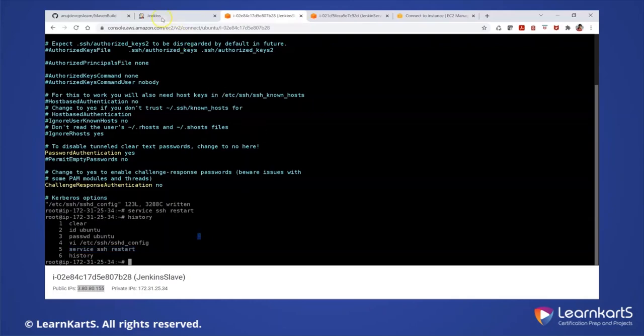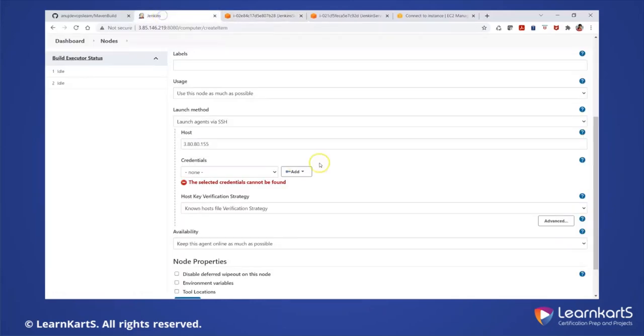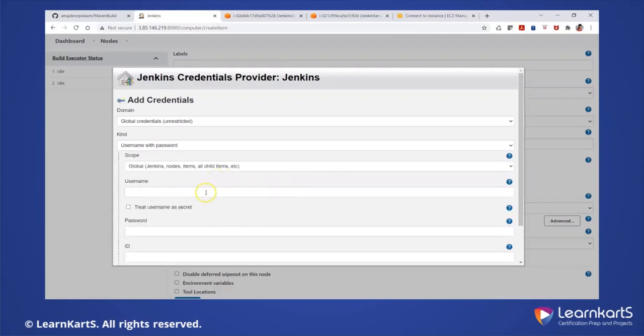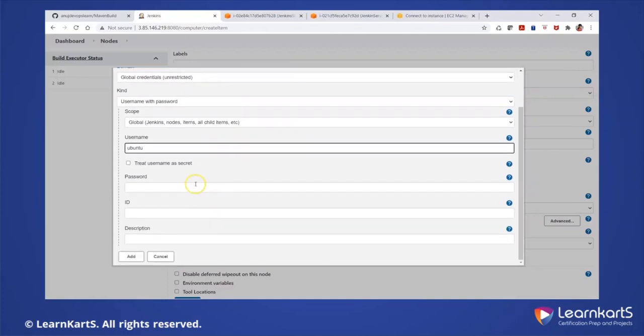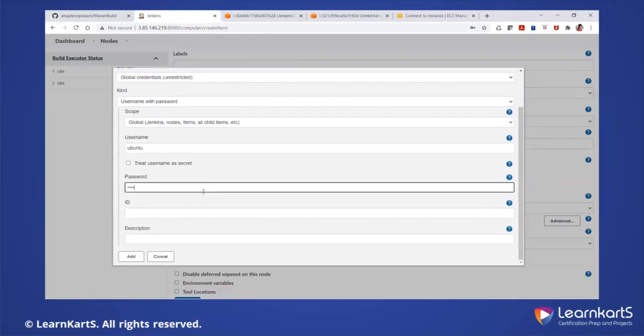Now we are all set. We know the username, password, and the IP address. We can get started over here. Now here, if you have any credentials for the server, that's totally fine, you can select those, but right now I don't have any credentials available. So you're going to add the credentials right away. You click on the add button, you go to Jenkins. Now here in the username, you put Ubuntu because that's the username you want to connect with, and the password here is "password only", and that's what I'm putting.